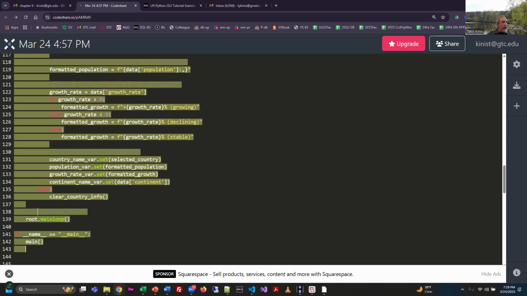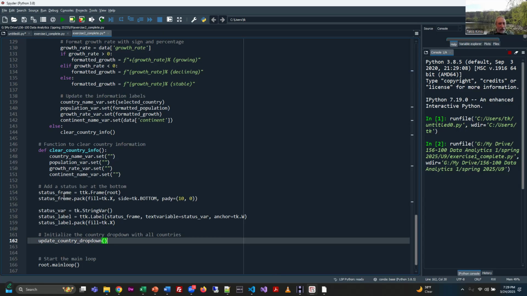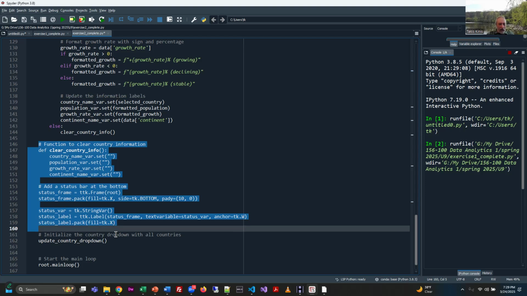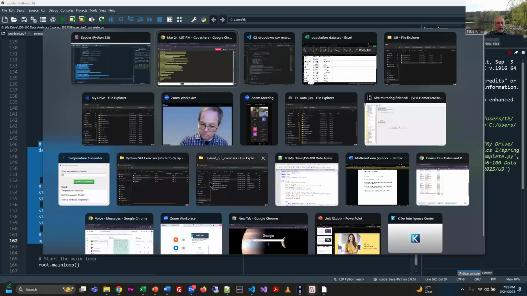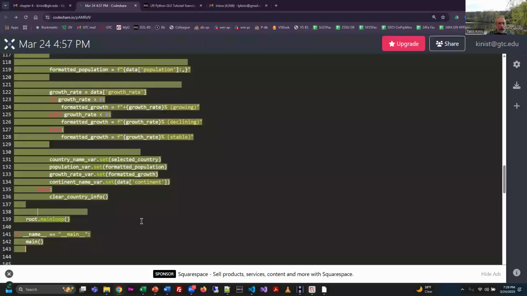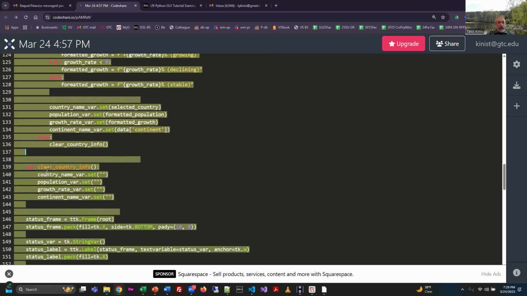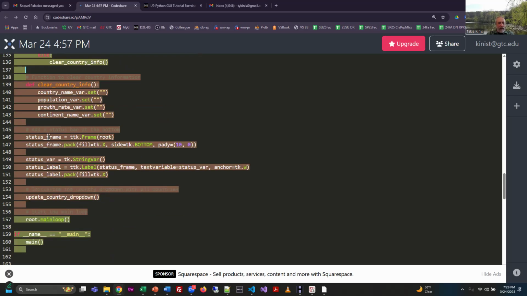Okay, I need to grab a few things to add here. So let me just reselect. So I'm going to add all of that to the code share. That's going to be out here. Paste it there. All right, so we have the clear country info. We have the variables that we were missing, and then we'll have the update country dropdown, which we'll call, and this will actually run that function for us.